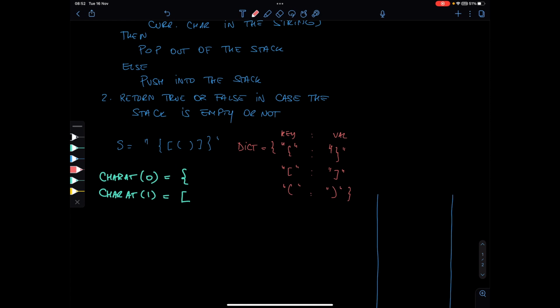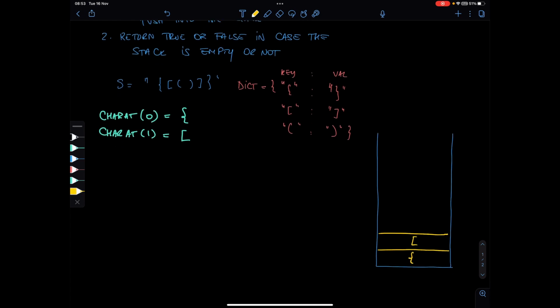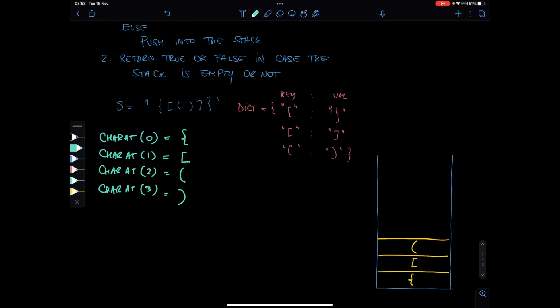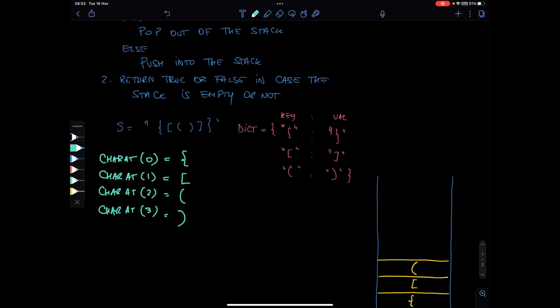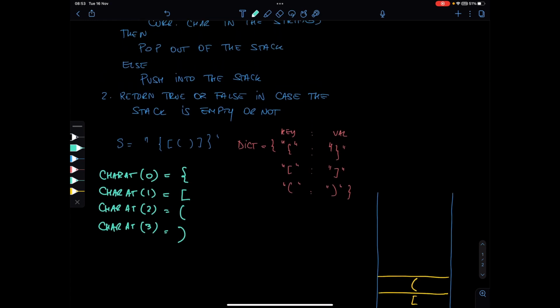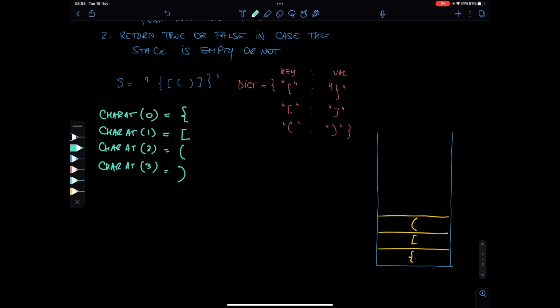Well, it isn't, it's an open bracket, so we add it into the stack. Then we move to char 2, and in this case it's also an open bracket, thus we will put it into the stack. We move to char 3, we check into our map, and we see that in this case we have a closing bracket. We also check if the stack is empty, and it isn't.